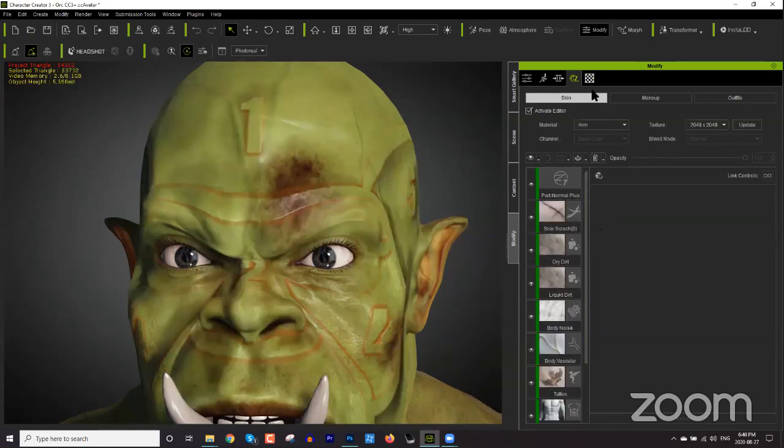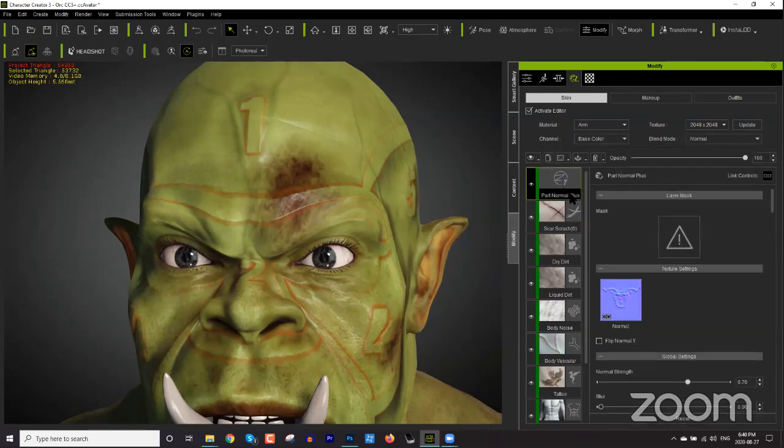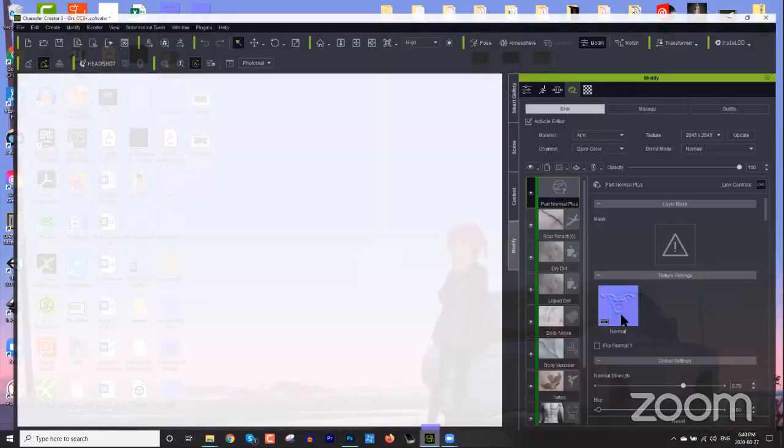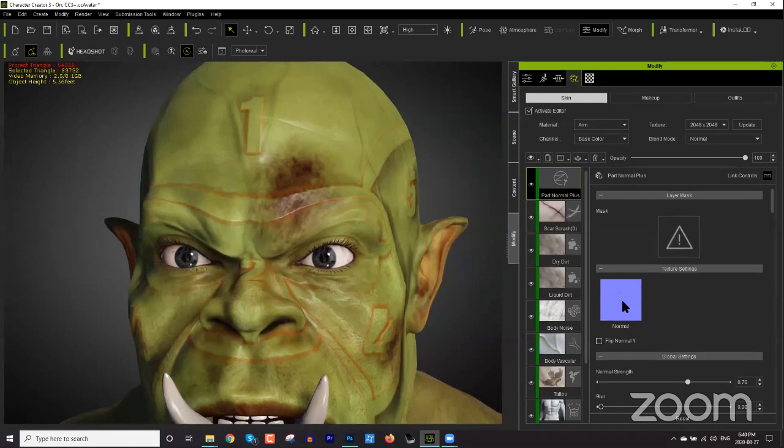All right, so we're back in the skin section of SkinGen. Go to our Part Normal Plus here, and we'll just load that normal map in. All I need to do is click and drag it. Oh man, I need to clean up my desktop. Click and drag it into here. Shabam.